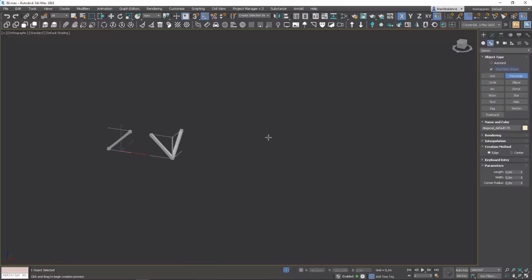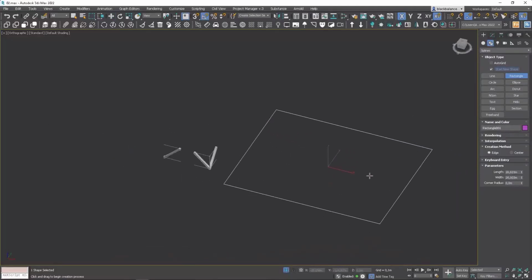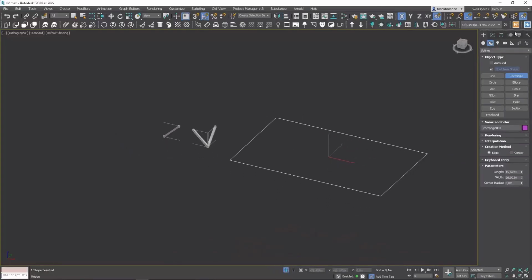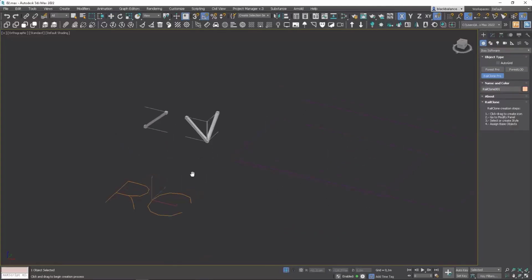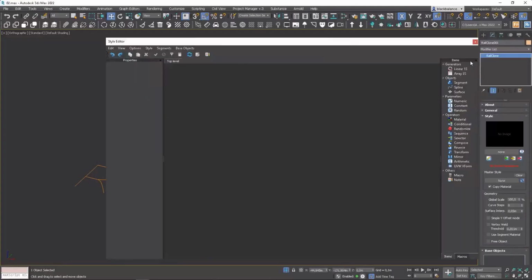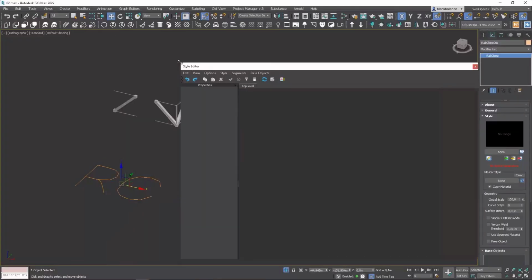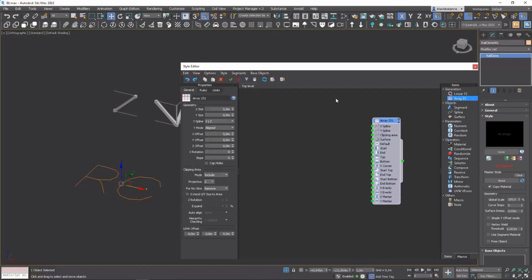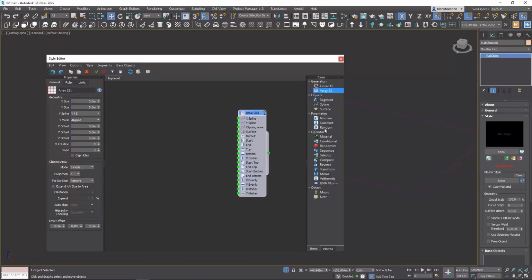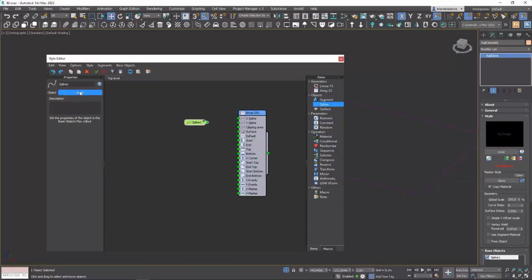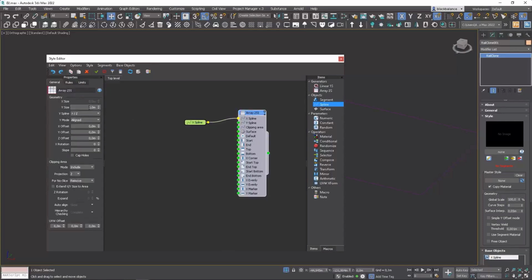Let's create a rectangle and a RailClone object. Next, open the style editor and create an array 2s. Add a spline object and pick the rectangle. In the array settings, I will set 5 meters as the Y size and rotate the array by 90 degrees so the object is correctly positioned.